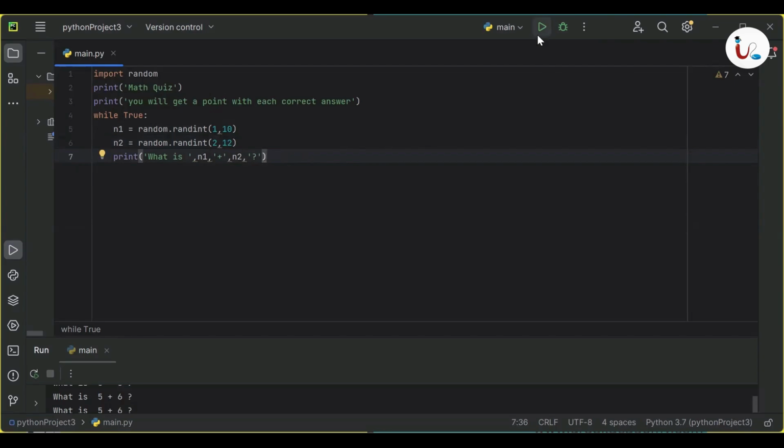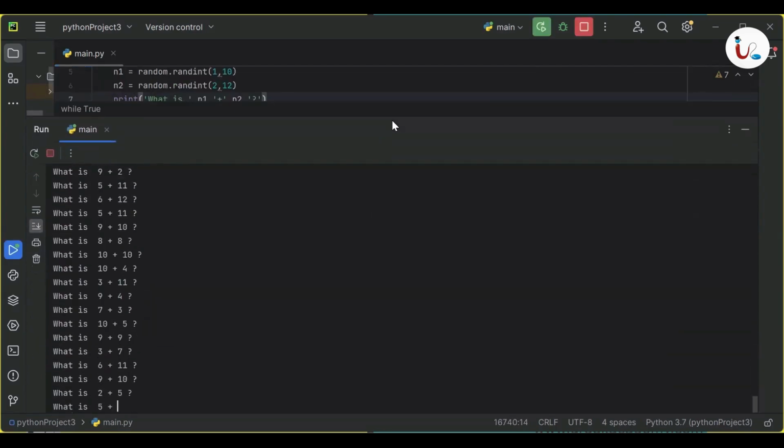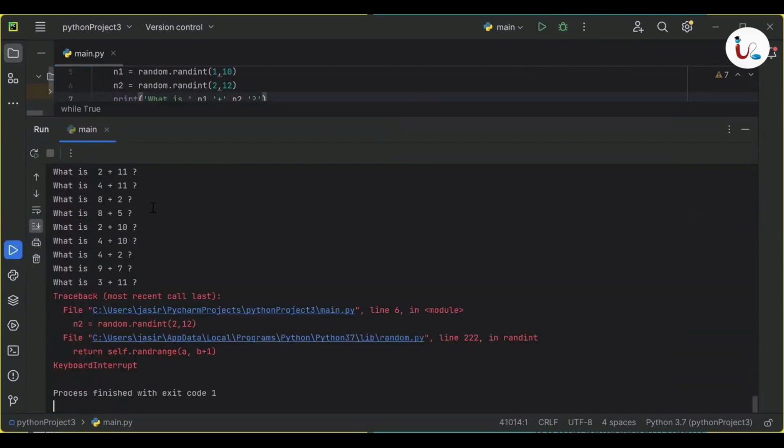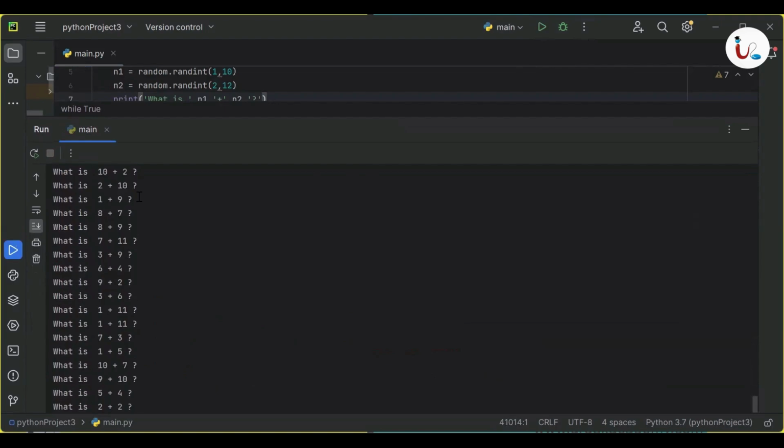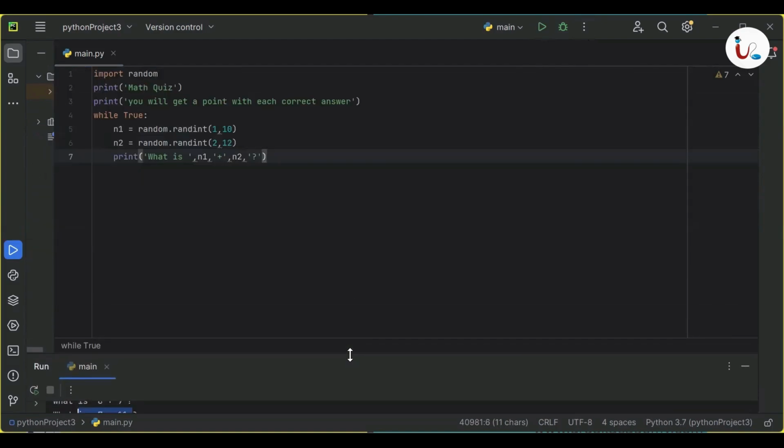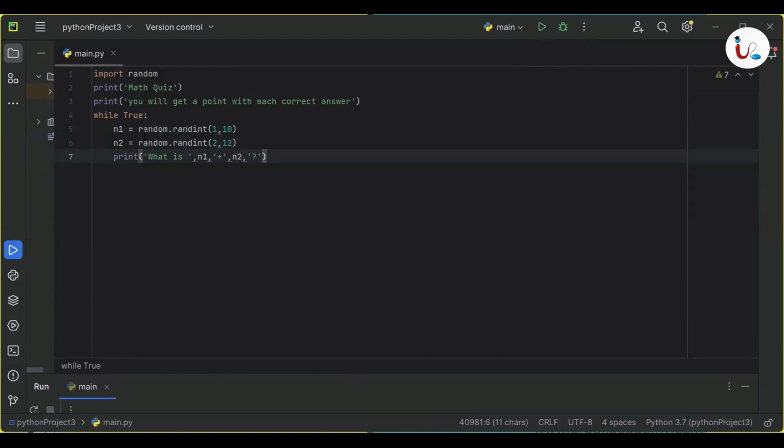All right, now you can see every single time the numbers are different. What is 1 plus 9? What is 8 plus 7? What is 8 plus 9? See? So n1 and n2 will be a new number in each execution of the while loop. Now we need to receive the answer. So I'm adding answer, a variable equal to int input. Remember, it should be int input because the answer will be an integer number.